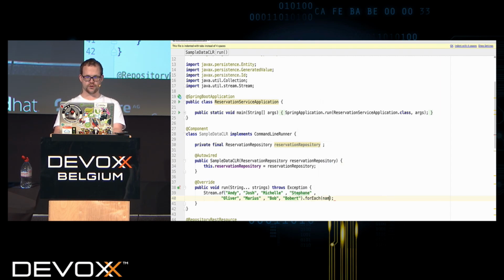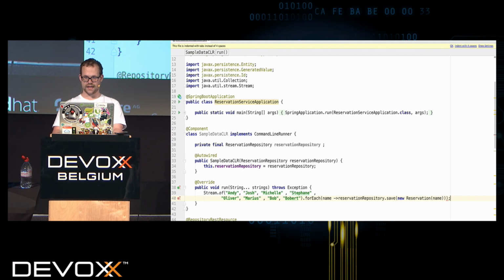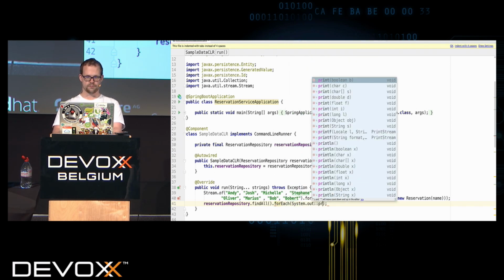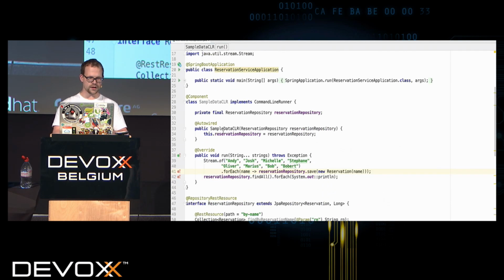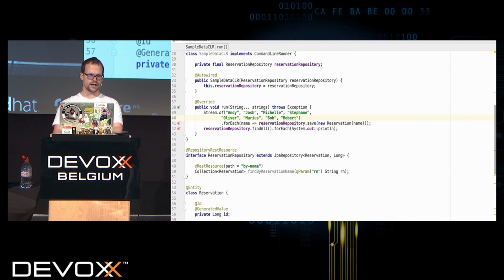Okay, so now for each one of those names, we're going to write a record to the database like so, and then we're going to visit every record in the database by just printing it out with this find all method, right? So find all for each system out print line. Very good. And there's my simple example, right? I've got some data in the database. If we start it up, we should have a REST API. We should have some sample data there, and we should be good to go. So let's go ahead and start it up and see what happens.